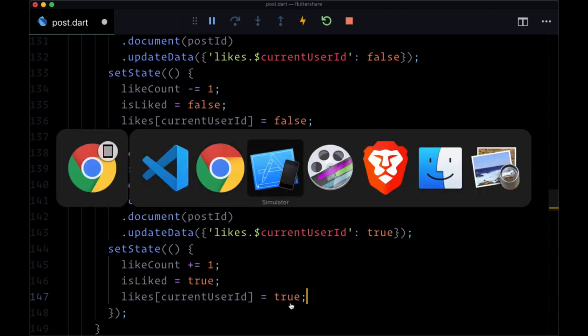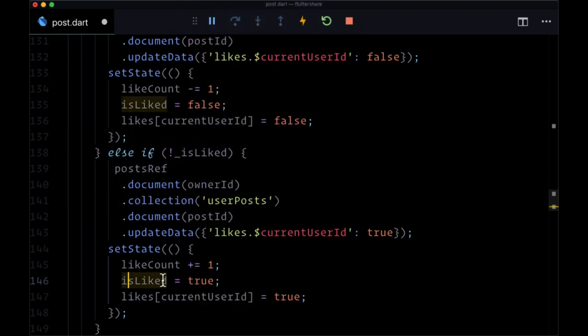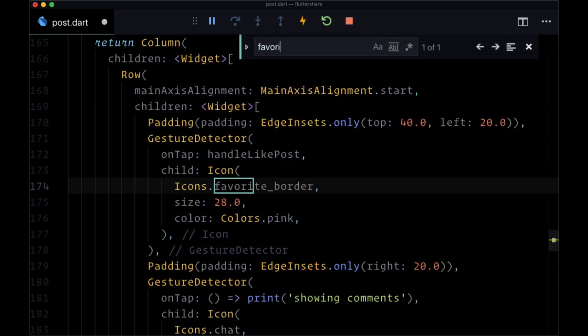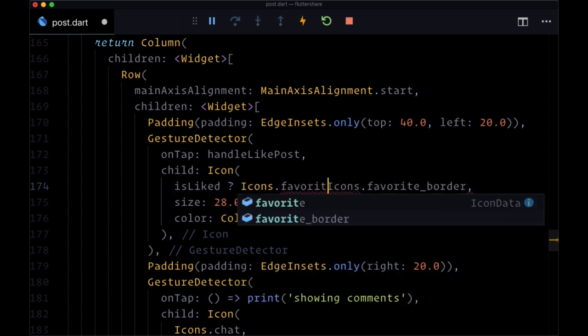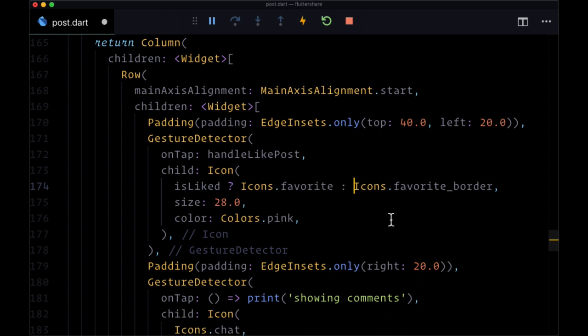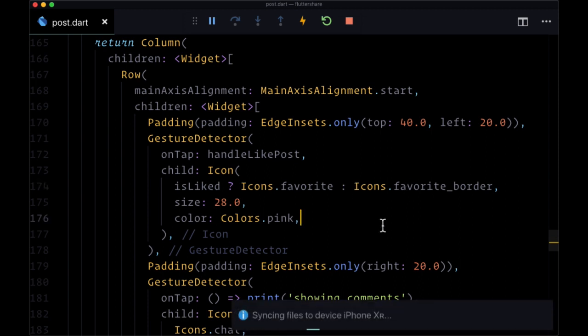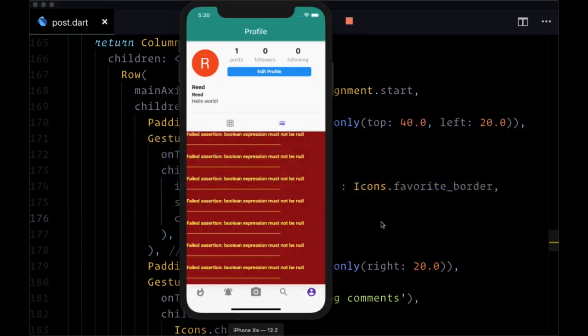And now we need to change the appearance of our like button in response to is liked. So we'll find our like button again. And we'll add a ternary here for what icon we used within our gesture detector. So if is liked is true, then we'll use icons.favorite. Otherwise, if it's false, we'll use the favorite border. So now we can save our post.